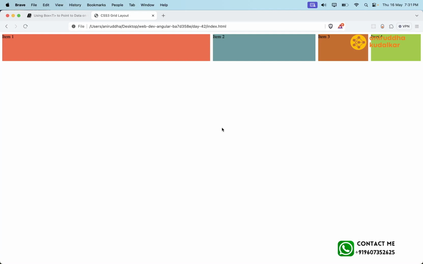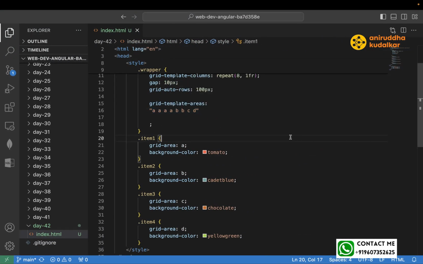Hello? Yeah, can you show me the code also? Yes. So grid template areas. So you don't need to remember the start line and end line. You don't need to remember what? Start line and end line. This grid template area, what it does actually, it divides your grid into areas, different areas, like this.